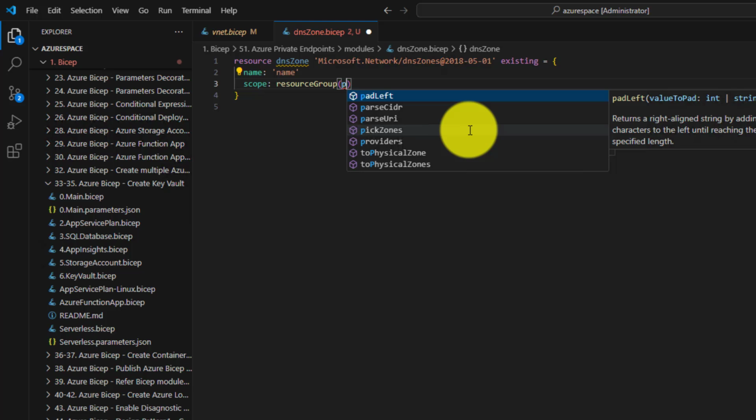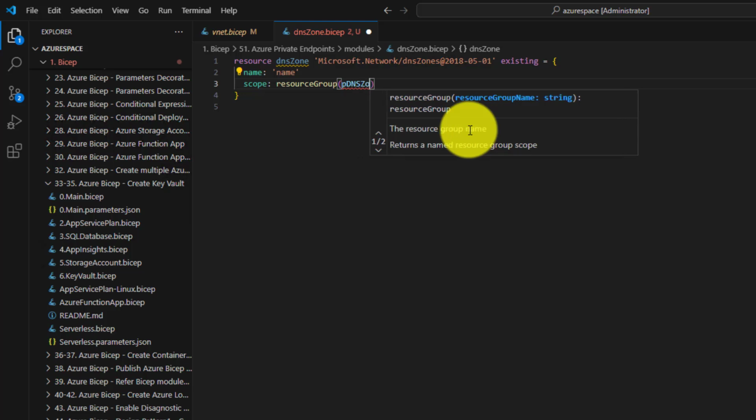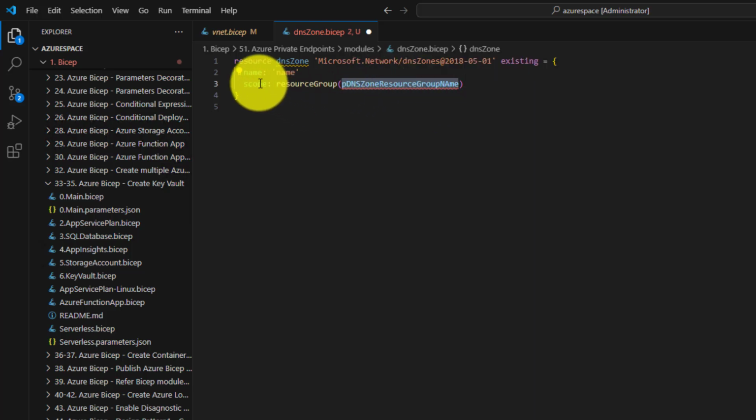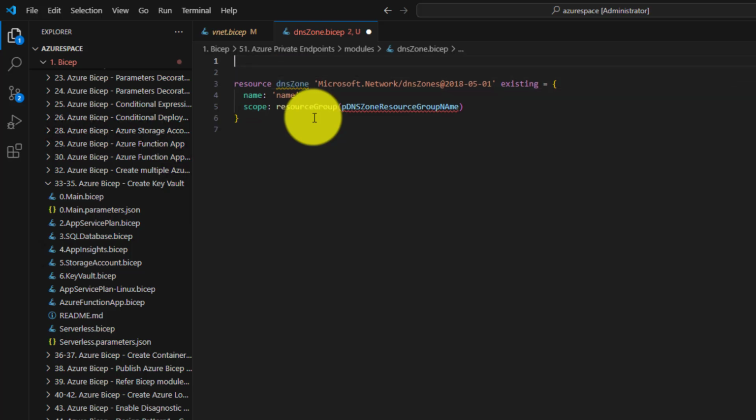I am going to create a new parameter: DNS zone resource group name. So copy that. It should be a parameter. Param.